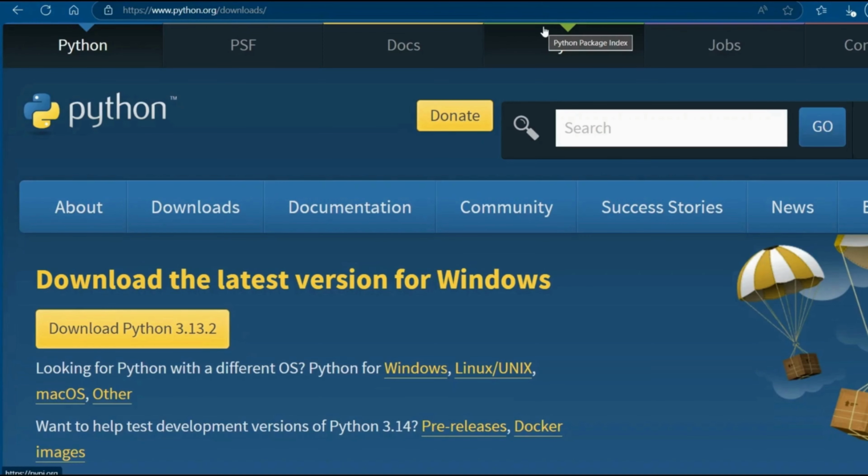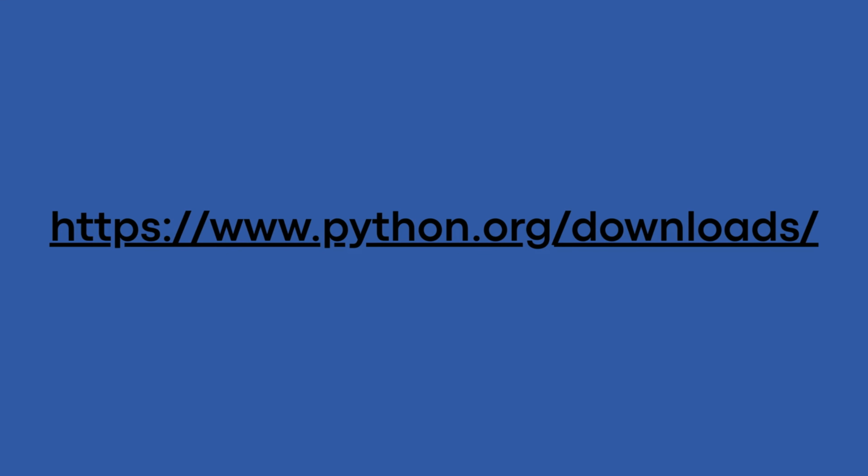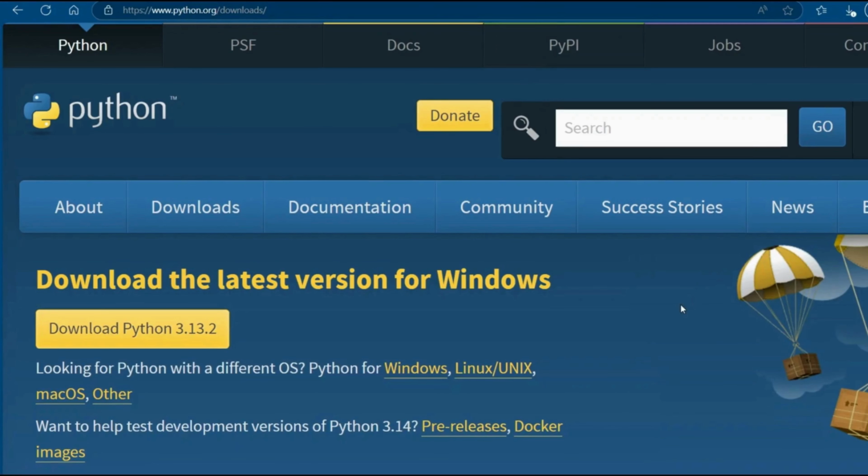To install Python, you'll want to go to python.org. You can see the URL on the screen here. Depending on when you're doing this, the latest version may be different. At the time of this recording, it's 3.13.2. Click the big Download Python button to begin the process.